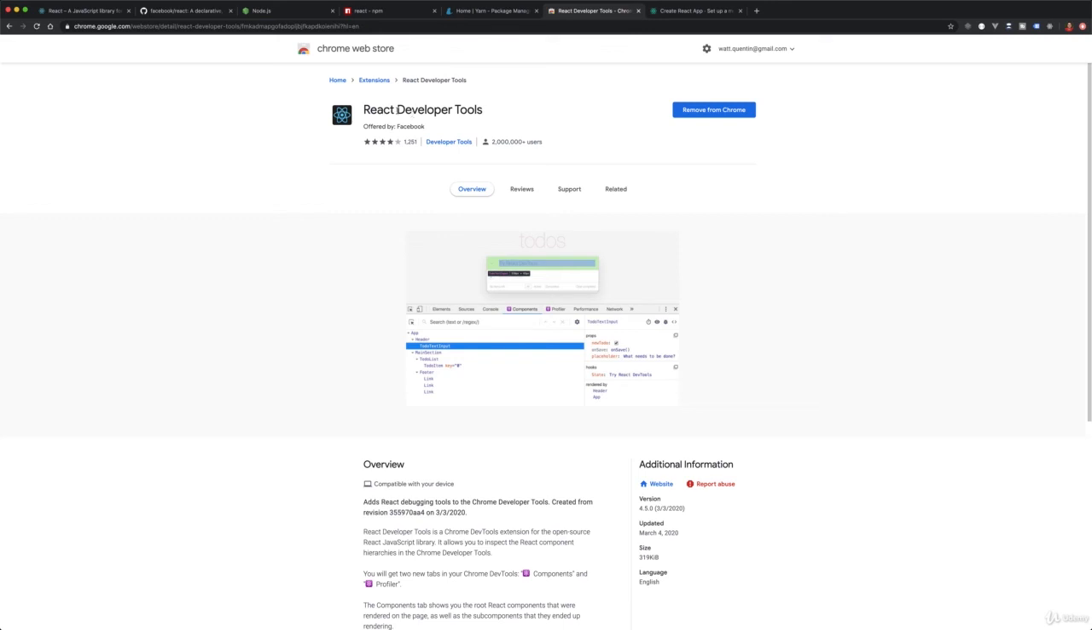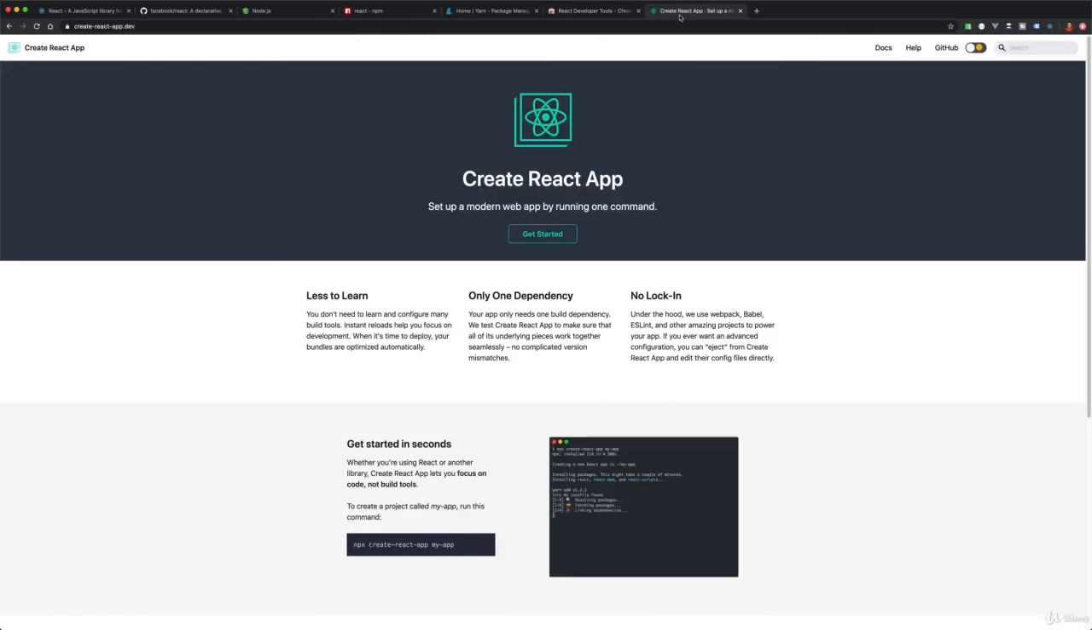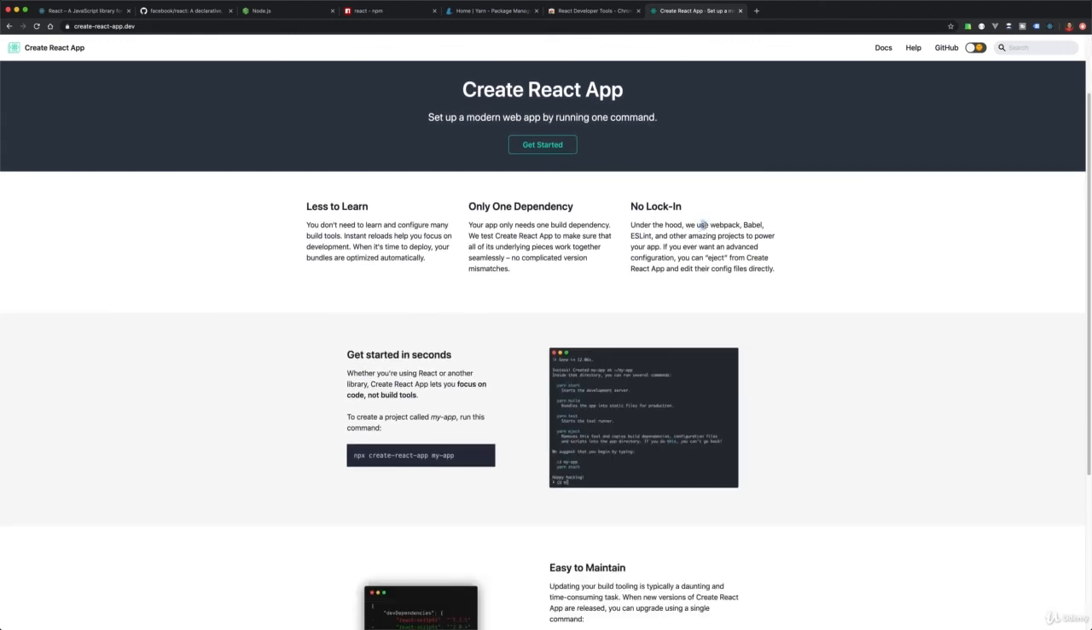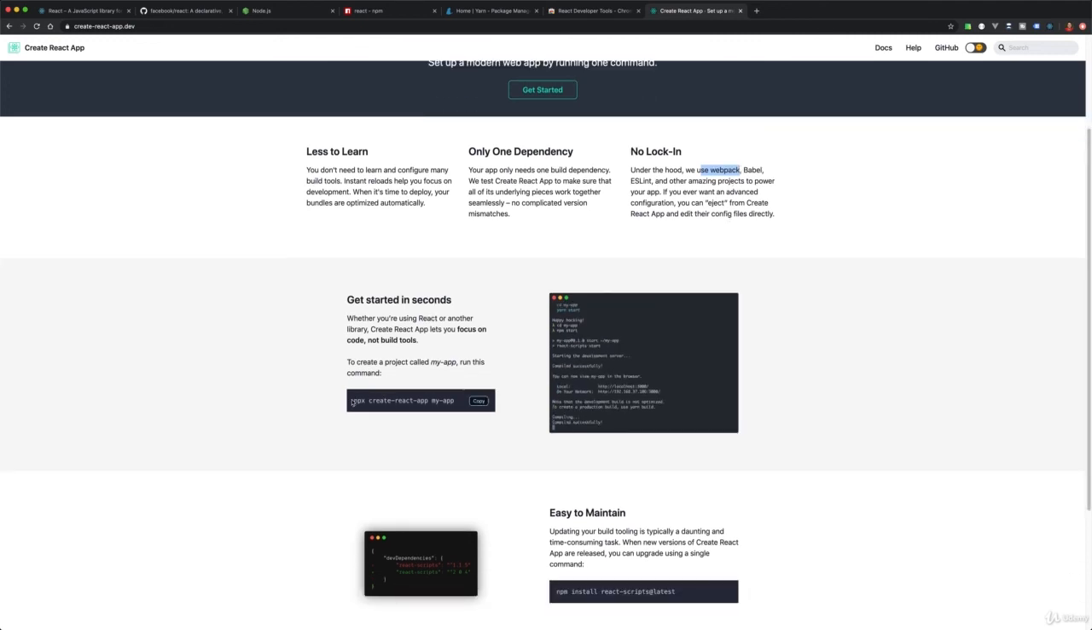And once you have this browser extension installed, the next thing you want to do is finally start creating your React application. And we're going to do this using the Create React App tool. And what this does under the hood is just sets up your Webpack setup, your Babel setup, your ESLint setup. So it takes care of all of the difficult dev environment things for you. And all you need to do is run one command to set up the project for yourself.